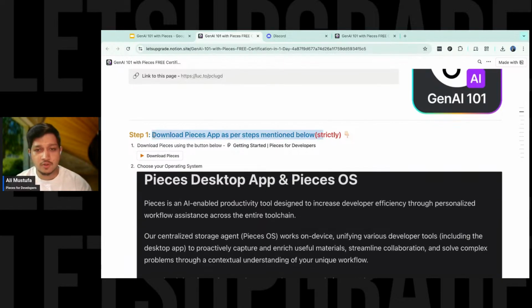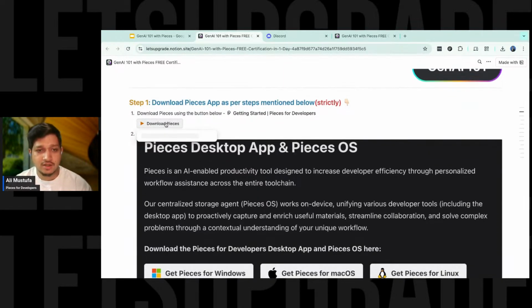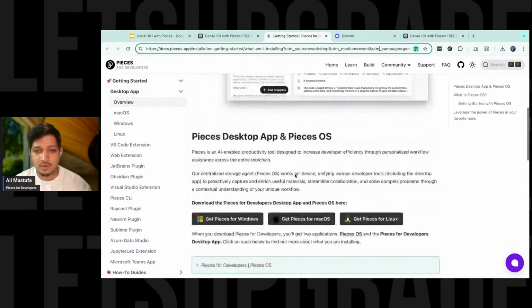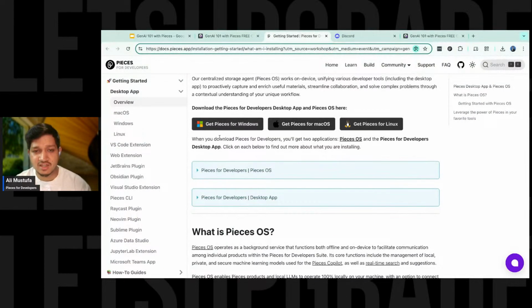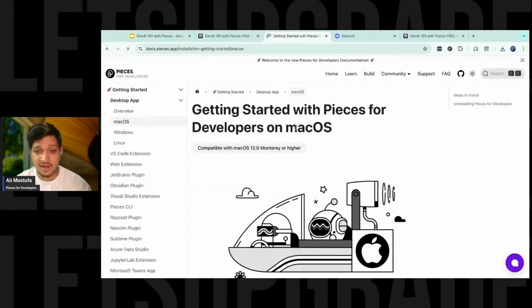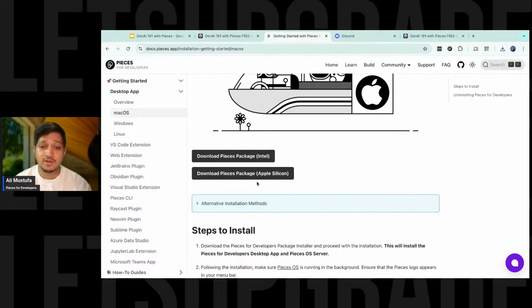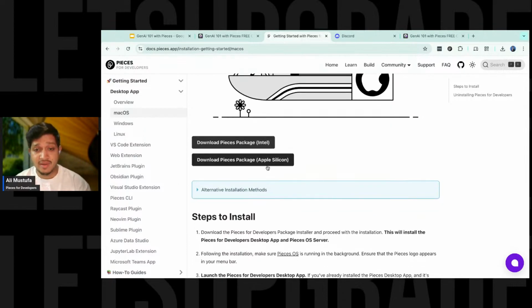Step number 1 is to download Pieces as mentioned below. So click on this download Pieces button. It will take you to a new tab, and here you can go ahead and download Pieces for your operating system. You can download it for Windows or for Mac OS. I'm right now using Mac OS, so I'll click on Pieces for Mac OS. Then I can download it for Apple Silicon. The Intel version is way back, so I'm hoping you will not need it, but if you do, you can download the Intel version as well. For most people, it will be the Apple version. So just click on it and it will install.